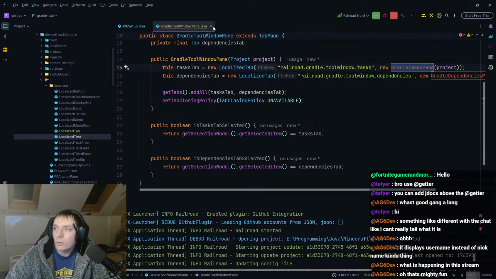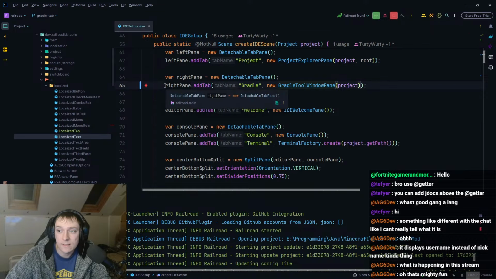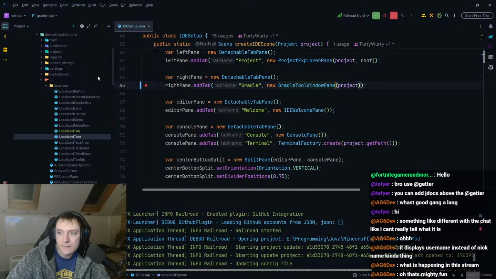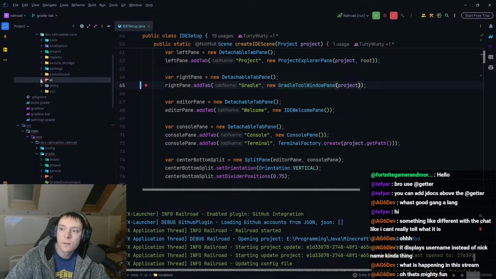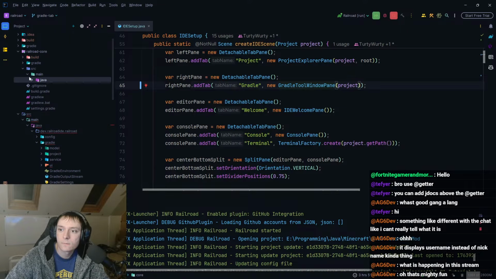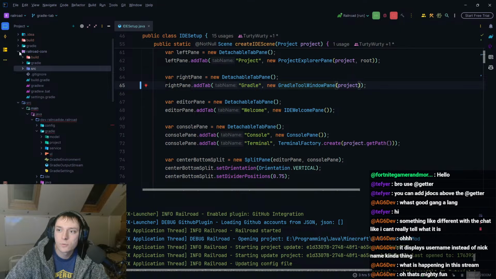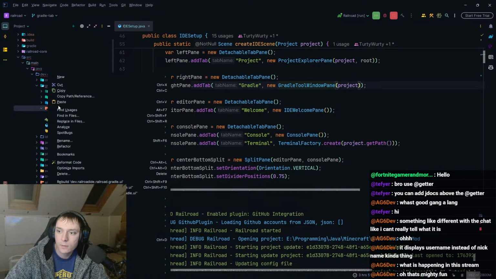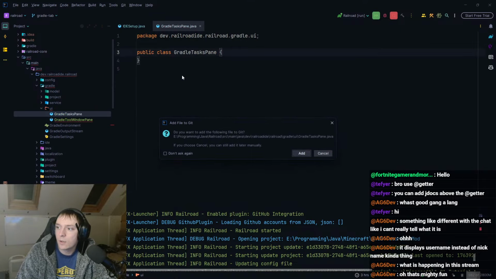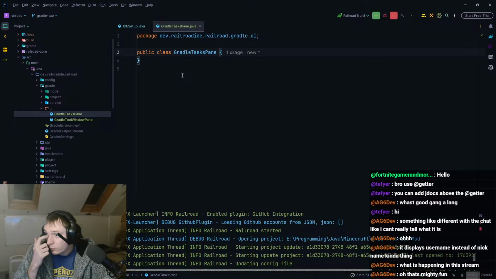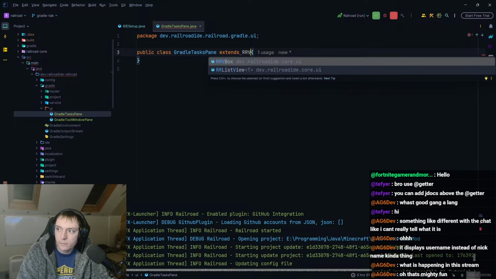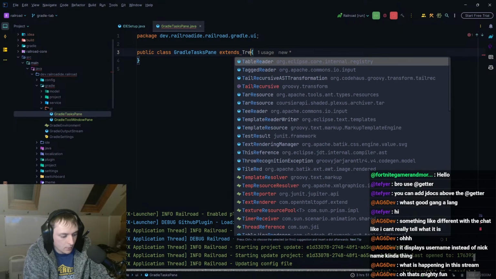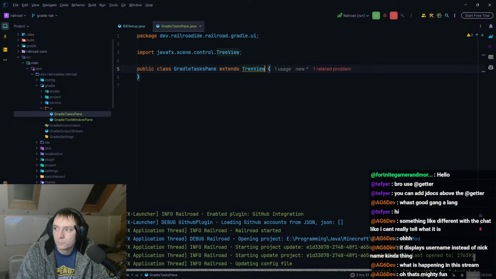Okay, let's work on tasks first, because that's going to be so incredibly much easier. I don't have a system for dependencies yet, so I don't know how we're going to do that. So we're going to do tasks first. Just minimize all of that rubbish. Okay, new class, Gradle tasks pane. So this is just a tree view. So I'm going to extend... I don't know if we have an RR tree view. We do not. Okay. So we're just going to extend tree view.